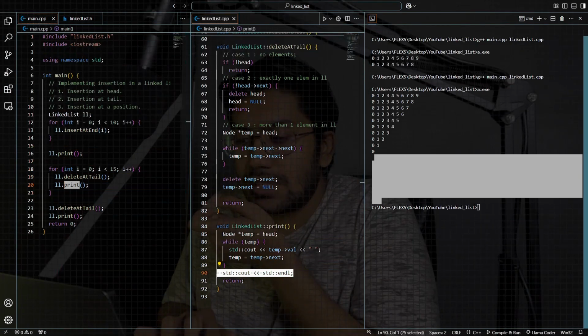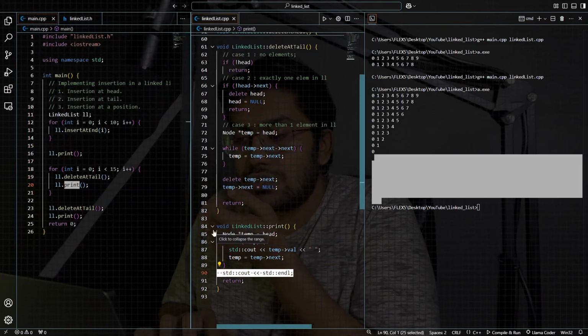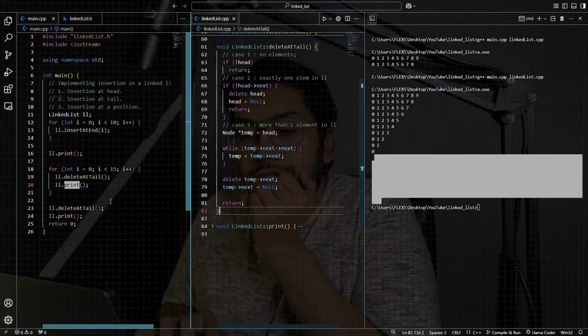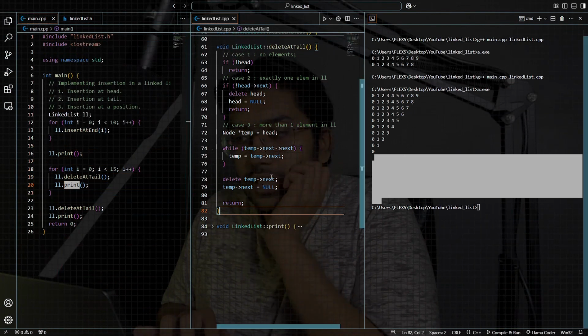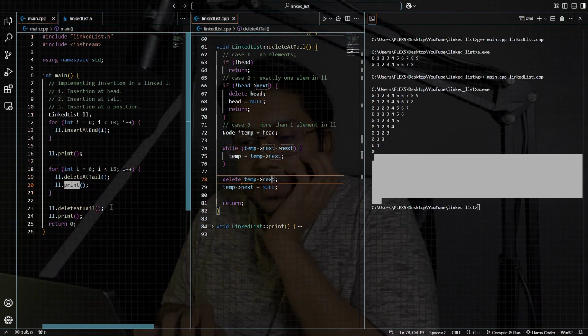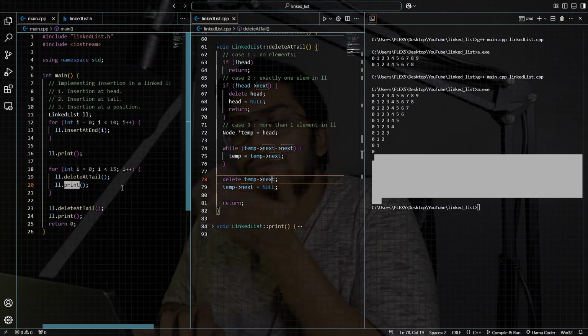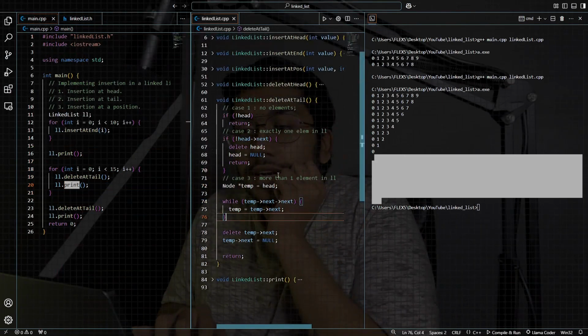That is why we are seeing so many lines, but there is no issue here. If you see 9, 8, 7, 6, 5, 4, 3, 2, 1, 0, and then nothing. So this is working well, and even if you try to add something, this would work fine. So that was the video on deleting at tail.